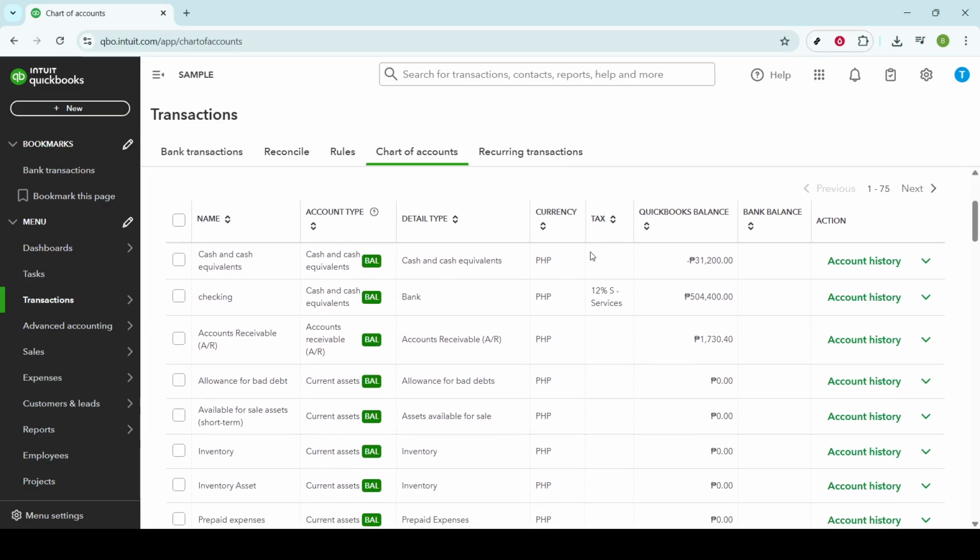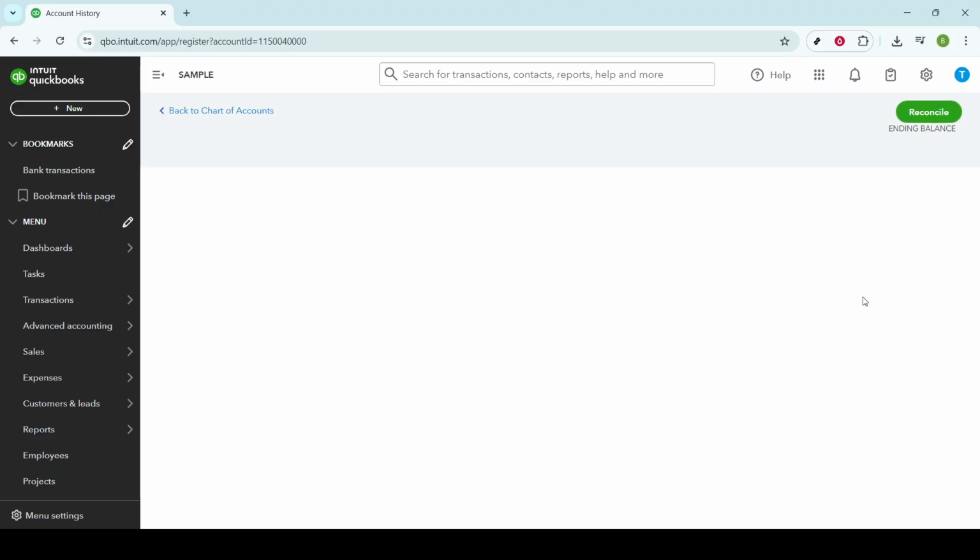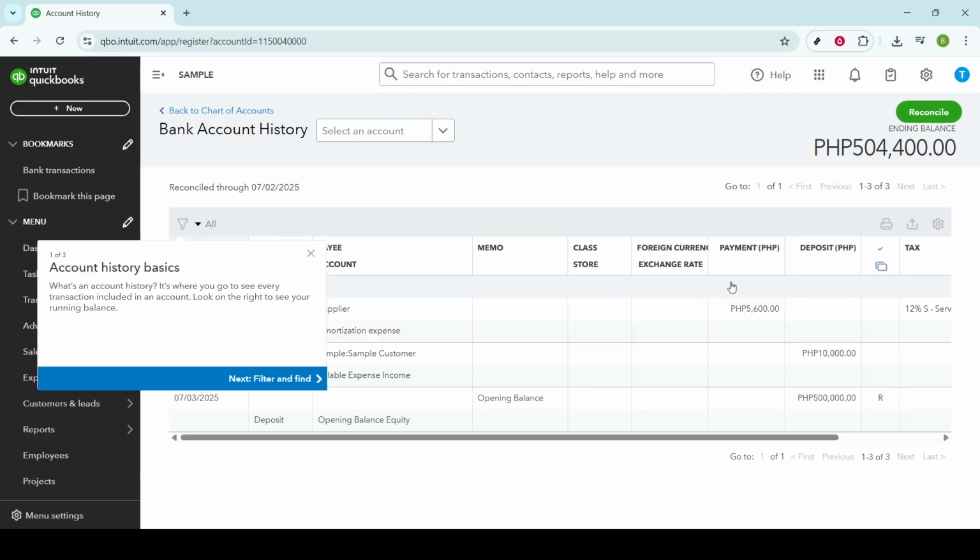Once you're in the Chart of Accounts, scan the list to find the specific account you'd like to review. This could be your checking account or any other relevant account that's associated with the transactions you wish to examine. Once you've pinpointed the appropriate account, go ahead and click on Account History. This action will open up the register for the selected account, providing a detailed glimpse into all recent activity.